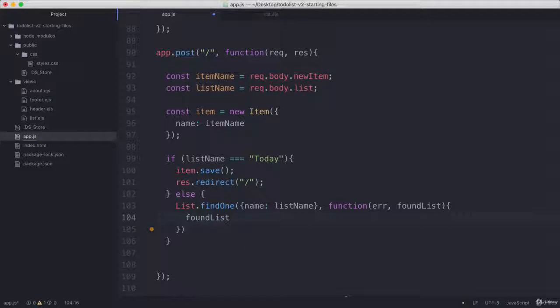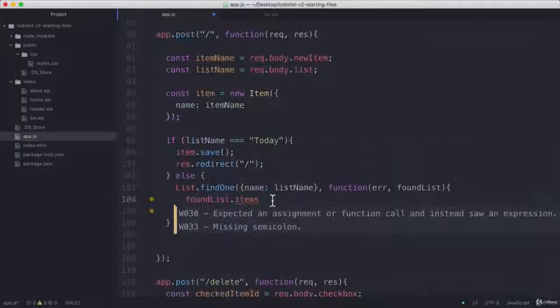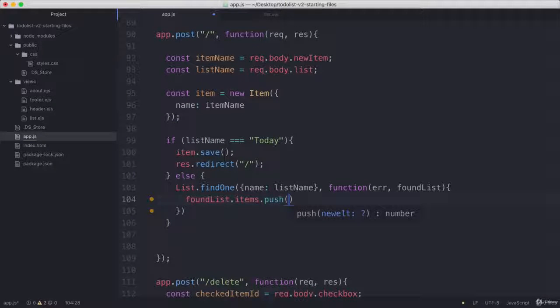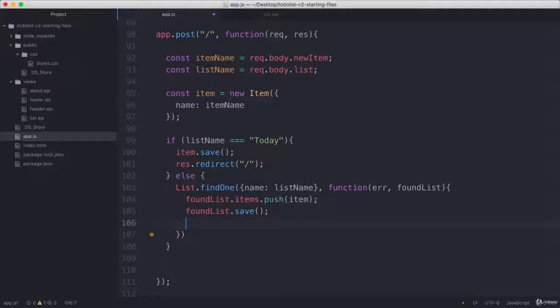And now we can tap into this found list document and try to add our new item. So we can say foundList.items to tap into the embedded array of items. And then we're going to call the JavaScript push function to push a new item into the array of items. So the item that we want to push is, of course, this one that we've just created based off what the user typed. So we'll push item. And now we're going to save our found list so that we update it with the new data. And finally, we have to res.redirect, but instead of redirecting to the root route, in this case, we have to redirect to the route where the user came from, which is going to be /listName.